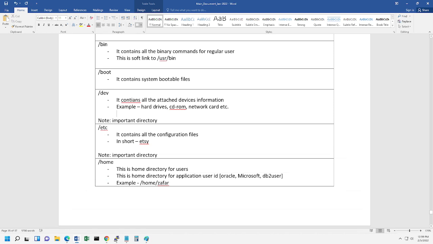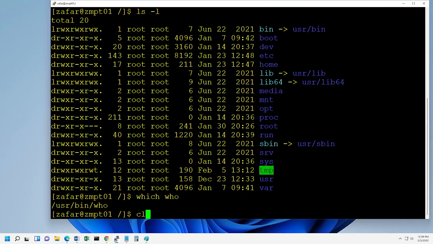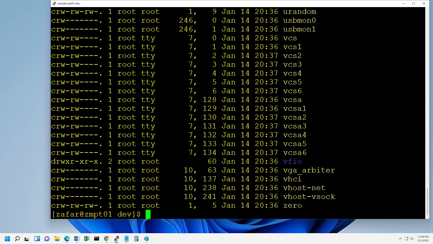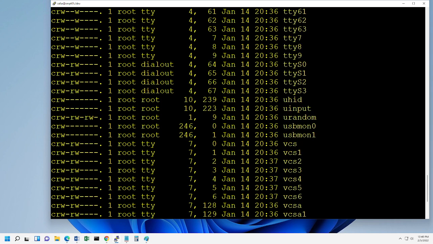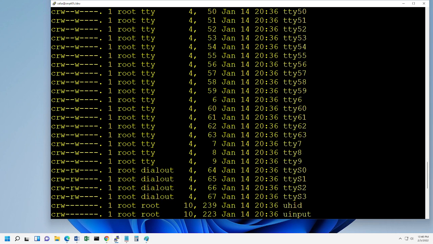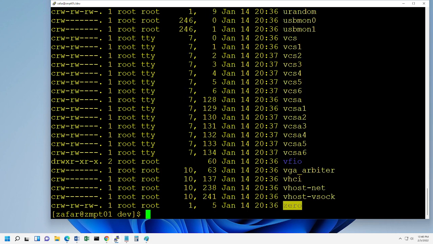/dev contains all the attached devices information. We're going to be using this a lot, /dev. If you go in, clear, and you do cd dev, and if you do ls -l, earlier I used /dev/0 here, and these are all the devices. These are software devices. If for some reason you add a USB device, it will start showing up in here. Okay.